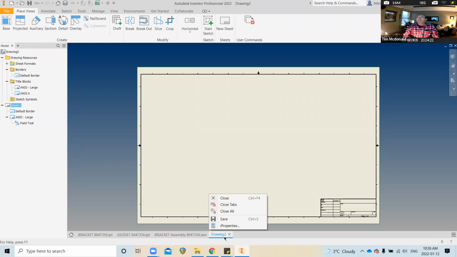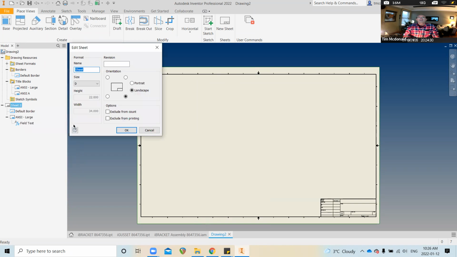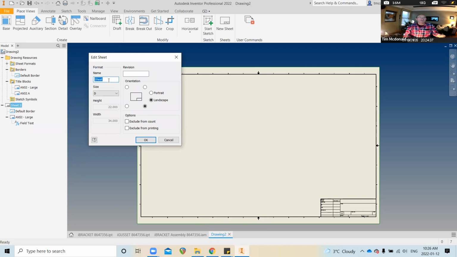Oh, no, you can't do that anymore. You have to do it in your model browser and come down and edit the sheet. The edit sheet panel comes up here, and I want to name this Iassemblies, because this is what it is.